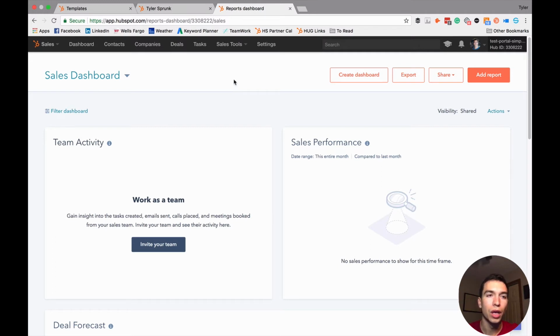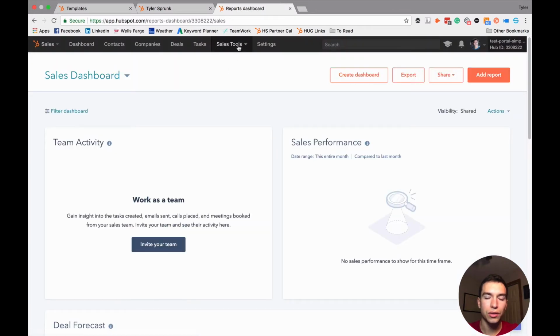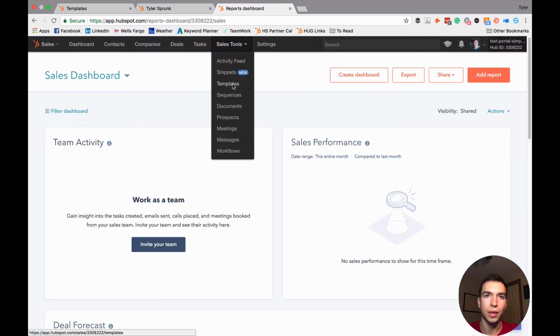The first thing you're going to want to do is make sure you're on the sales screen. If you have HubSpot Marketing, you may have this drop down up here. You want to make sure this says Sales in the top left-hand corner. And then once you're in Sales, you're going to go to Sales Tools and Templates.